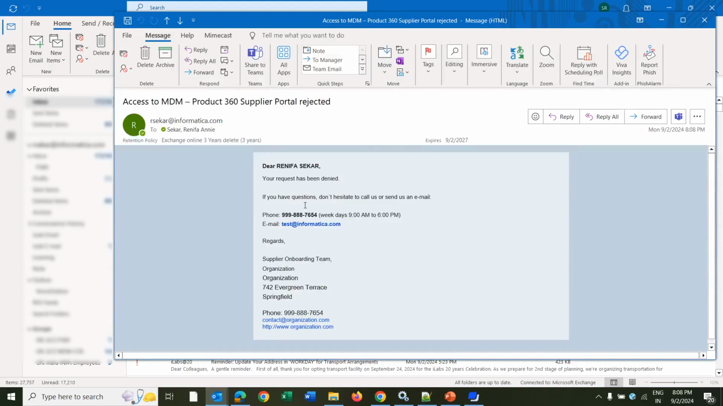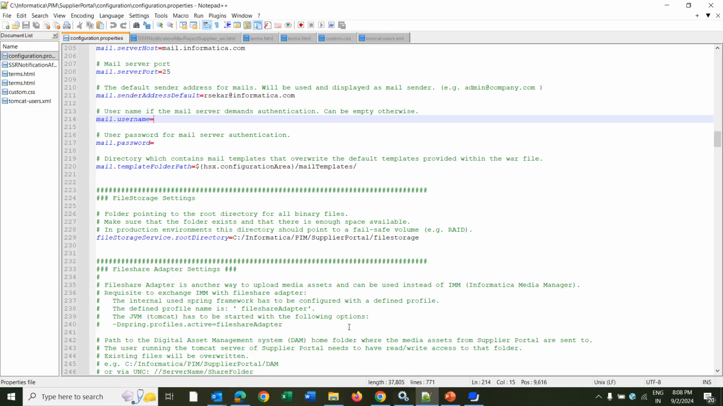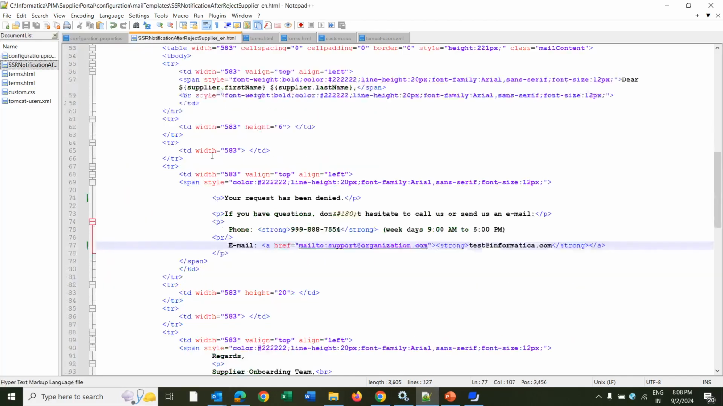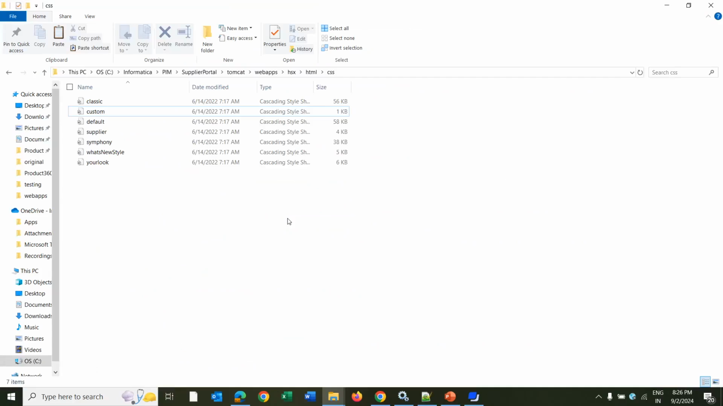Your request has been denied, and testedinformatica.com. So whatever changes we have done in the template have been reflected in the email. In this way we can have the content modified and we can have the details added in the mail templates provided. Now let's move on to customizing styles and customizing static HTML files.